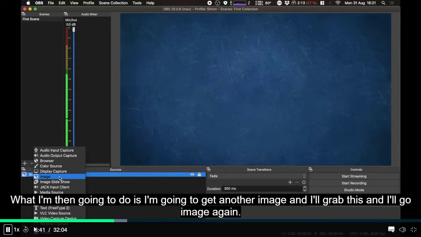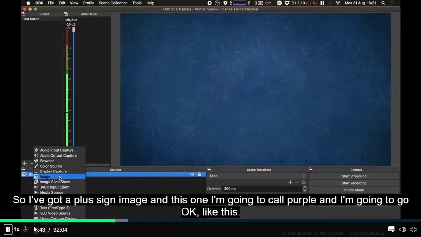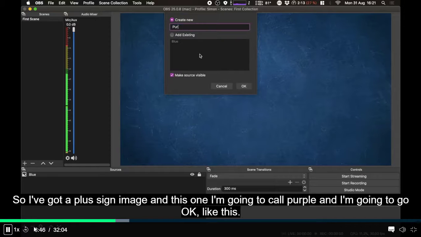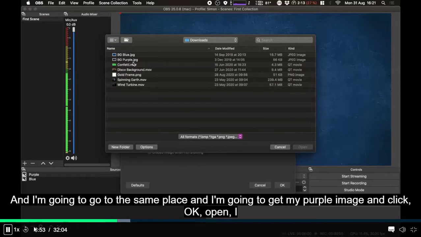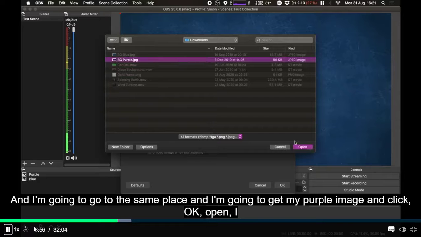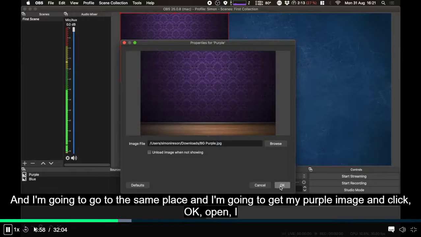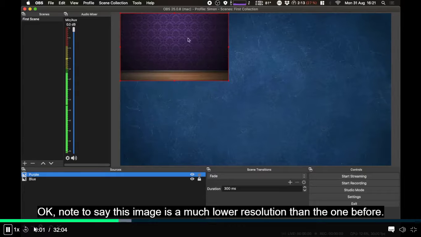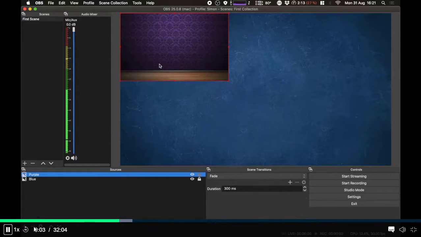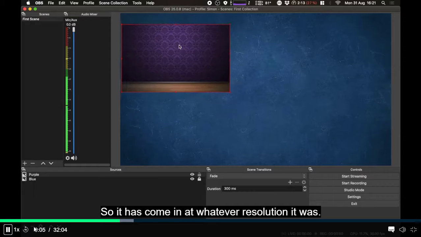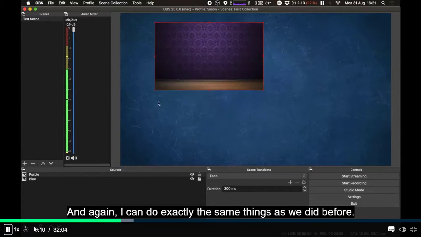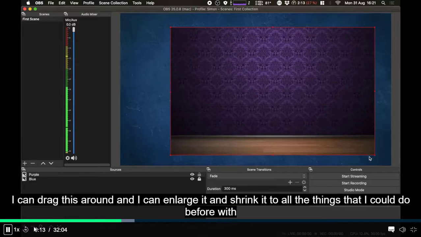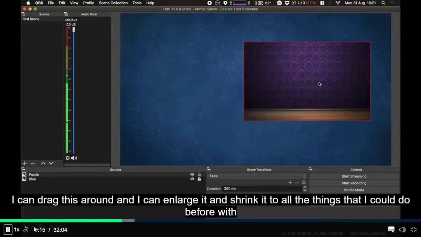What I'm then going to do is get another image, and I'll go plus sign, image again, and this one I'm going to call purple, and go OK. I'm going to go to the same place, get my purple image, click open, and then OK. Notice how this image is a much lower resolution than the one before, so it has come in at whatever resolution it was. And again, I can do exactly the same things as before: I can drag this around, enlarge it and shrink it.